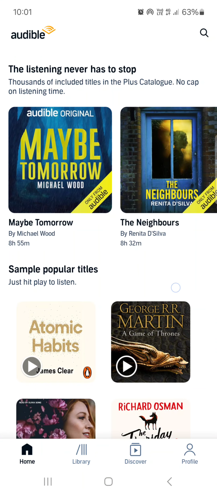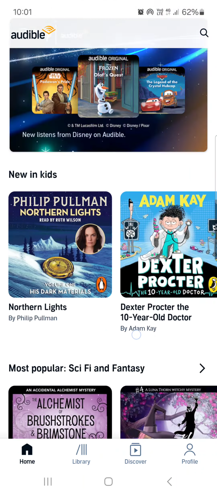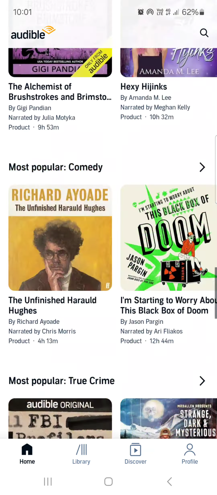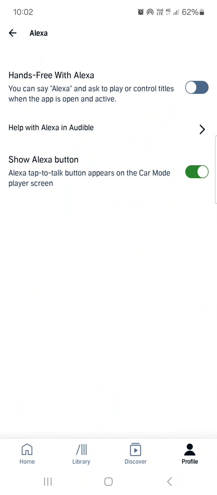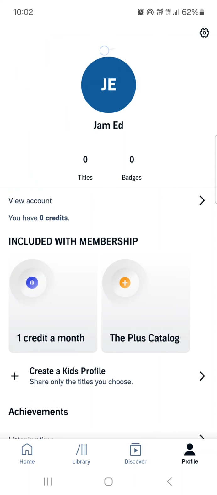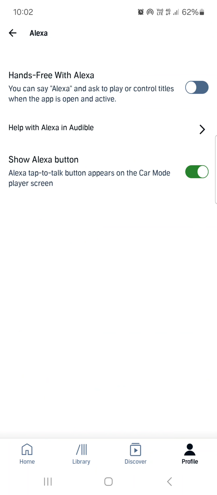Here it opens up in the home menu, where we have some suggestions and a little bit of overview of the app. From here we just go into the profile menu, which opens up like this. Then we tap on the cog icon in the top right corner, and then we tap on Alexa. And here we have two options, two things that we can set up.